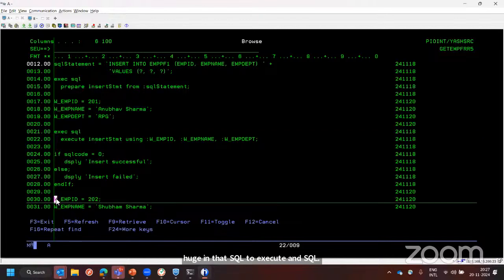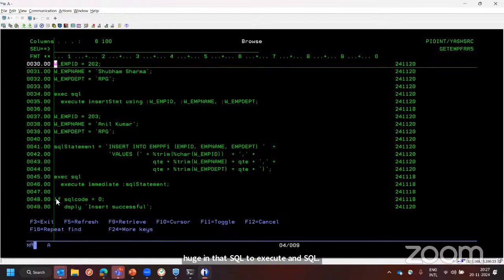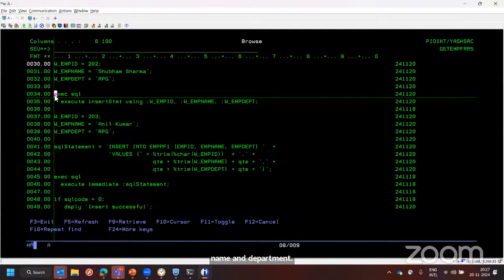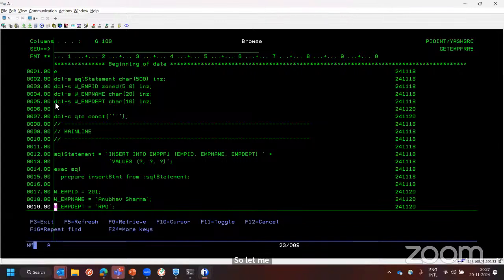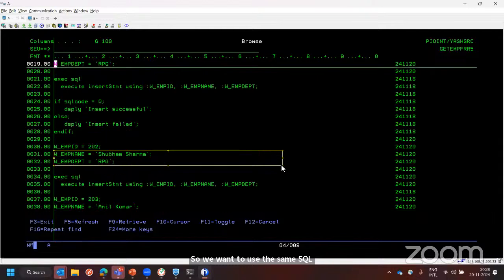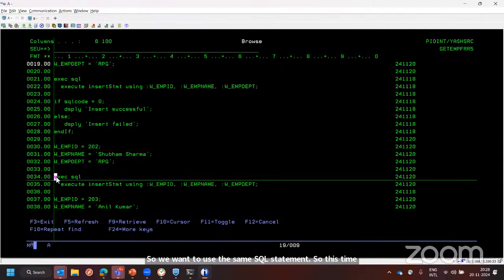Then again, in the next, we have new values: employee ID 202, name and department. Now here we are again not preparing the SQL. We want to use the same SQL, so let me do page up again. We want to use the same SQL statement, so this time it is not required to prepare the SQL again.